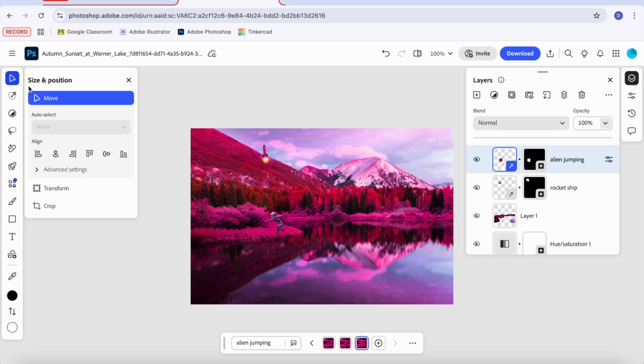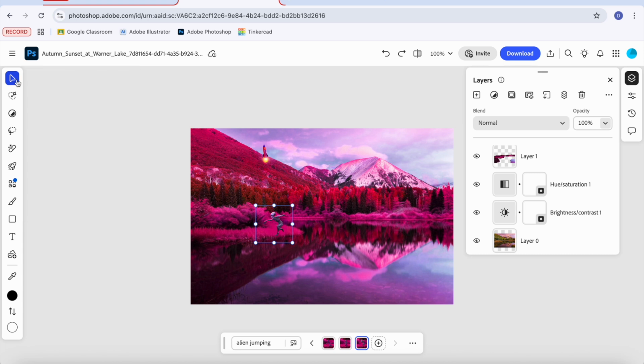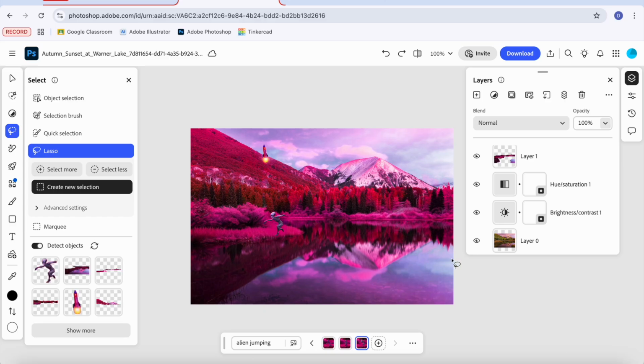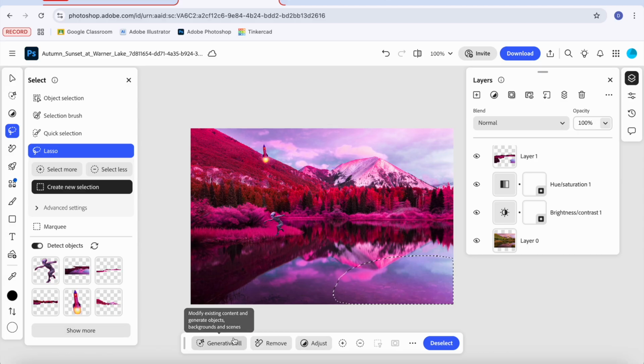Can I move it? That's a good question. You can move it, but then the background changes with it. So I'm going to leave that how it is. The background is already there, set for me. So I'm going to go ahead and do another one here on the water, and I'm just going to do a generative fill.